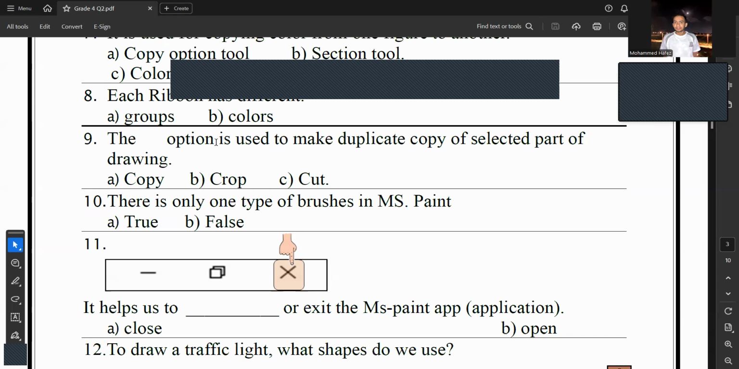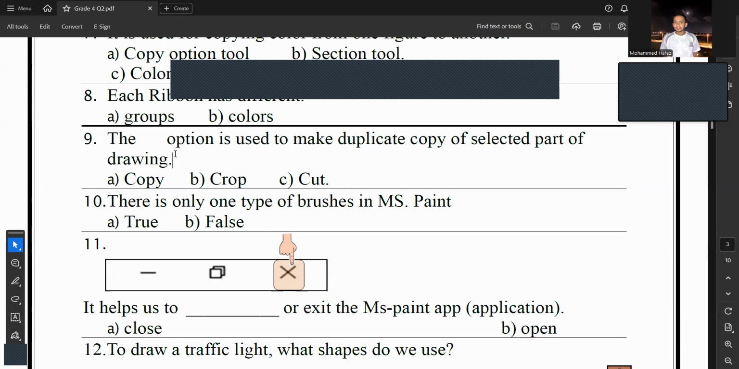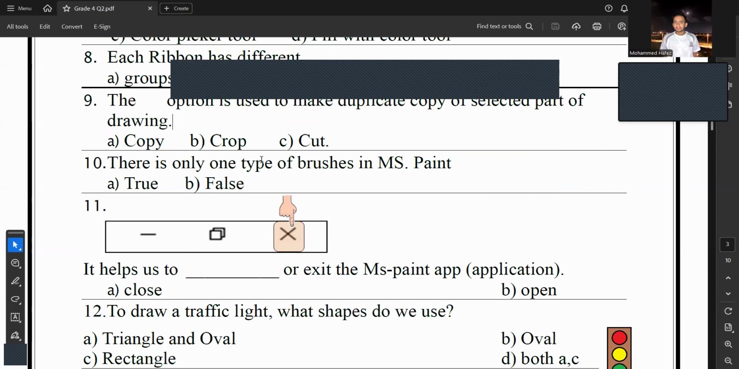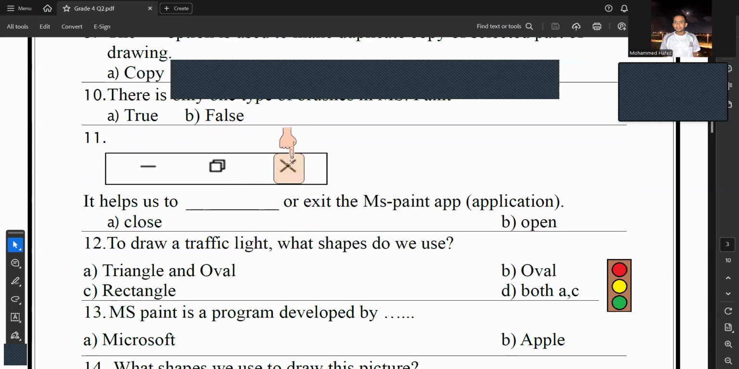Number nine, the option used to make a duplicate copy is copy. Number 10, there is only one type of brushes. It's impossible. We have multiple types of brushes, so it's false. Number 11, this is close, the application.